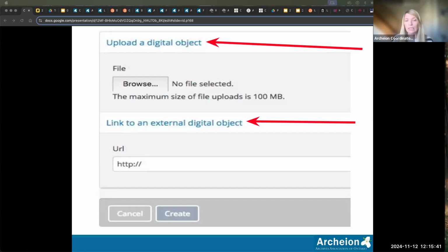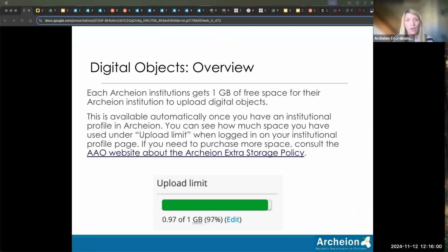Yeah, so linking to external digital objects is, in my mind, the better option for your institution if you already have digital object storage, because the linking doesn't use up any of your free institutional 1 gigabytes of space, and for other reasons that we'll talk about later. So again, you get 1 gigabyte of free space.